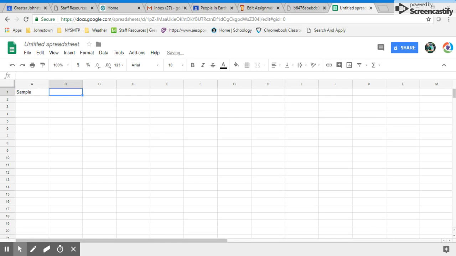You have sample, you have mass, that's going to be in grams. You have volume, that's going to be in cubic centimeters. By the way, I'm switching from B to C and C to D with Tab. Tab will switch you horizontally in your cells very easily. And then we have density, grams per cubic centimeter.